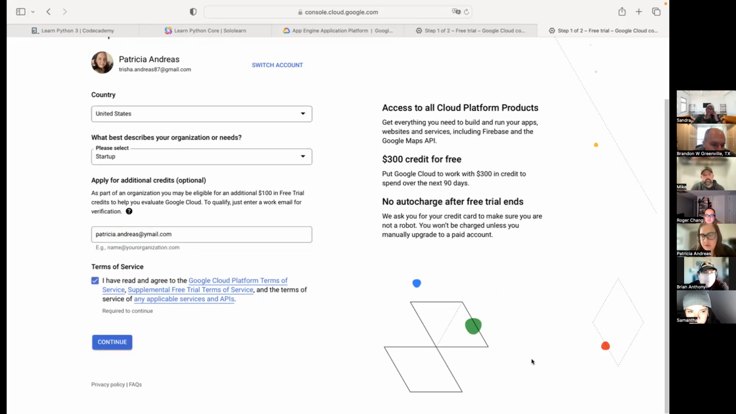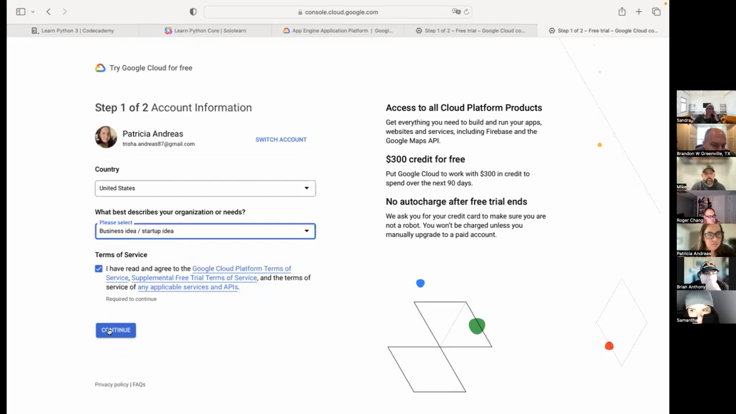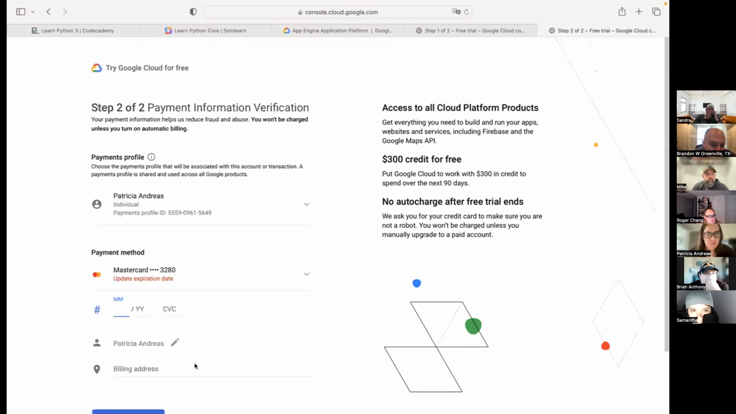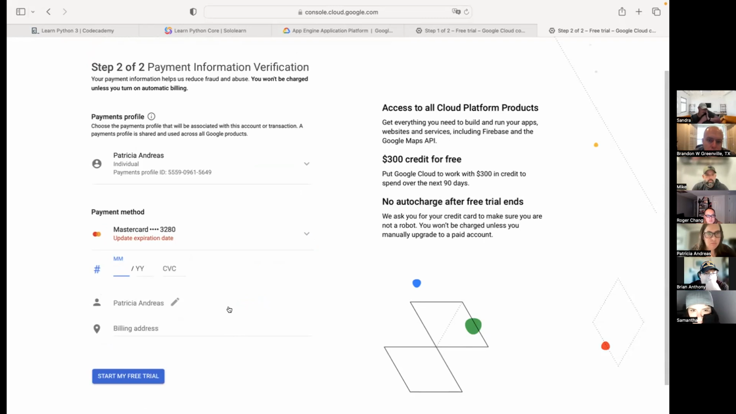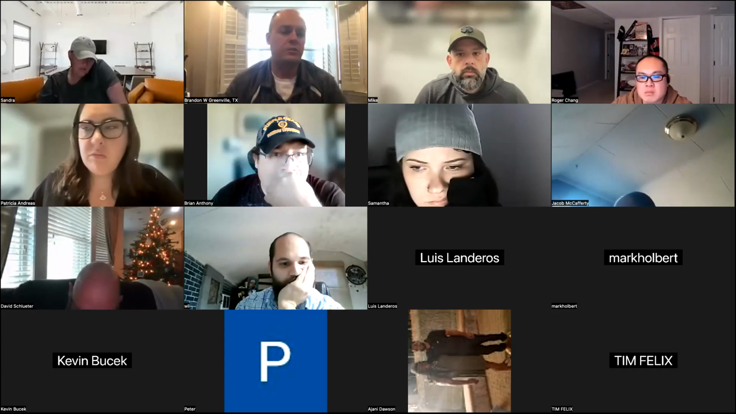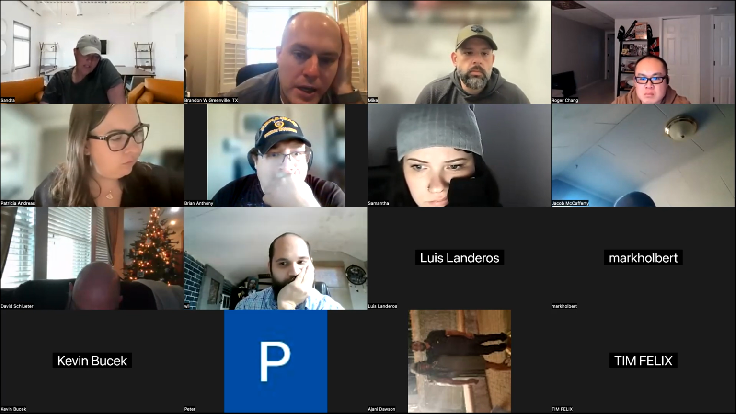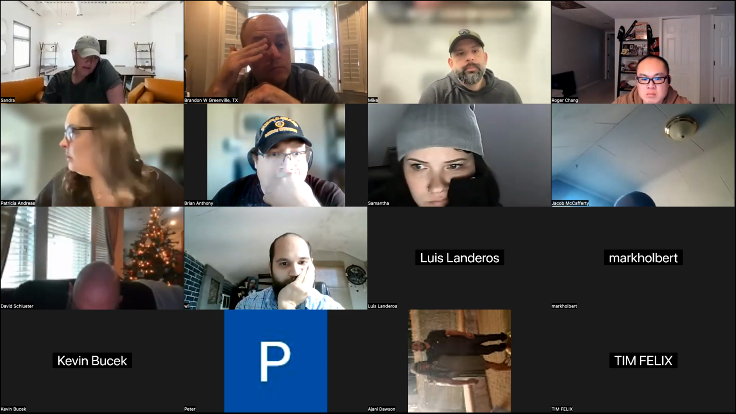Oh, interesting. Okay, change it from startup. Change it to startup idea. There you go. Okay, and then hit continue. Okay, and then we'll let you here. I'll stop your screen share so you can do this to create an account. And once your account's created, then I'll come back to you once I help Mike. You want to do screen share, Mike? Yep. Thank you. You're welcome.